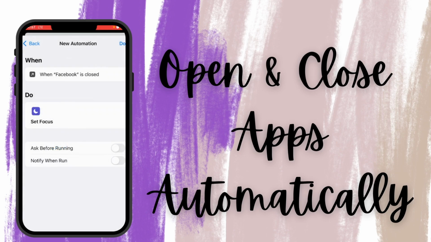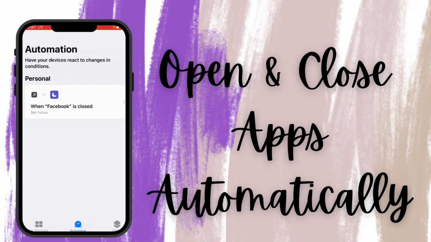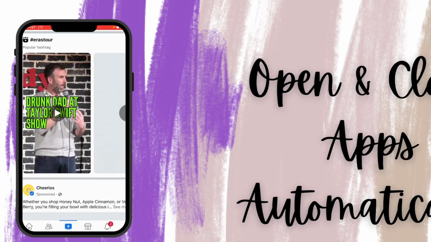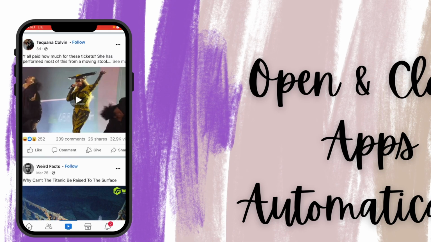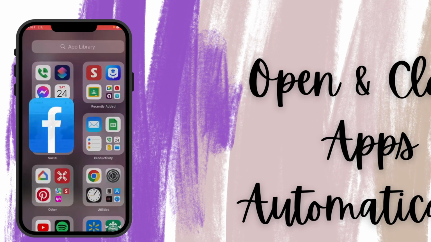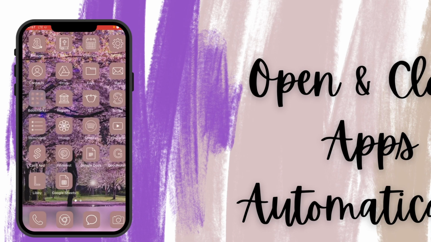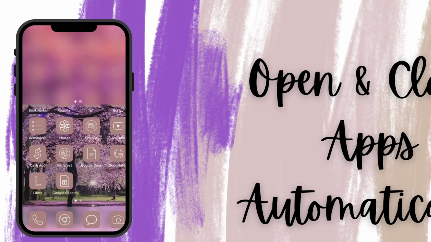I'm going to turn off ask before running, but I'm going to turn on notify so you can see what that looks like. So let's hit done. And so there, that automation is set up. I'm in Facebook. So let's close out Facebook. You see it's notifying me that it's turning do not disturb off. And as you can see, there is no do not disturb on.